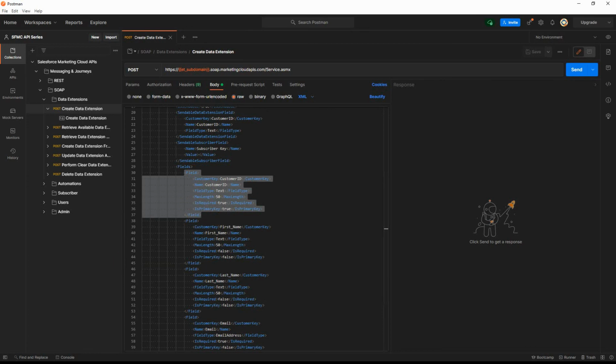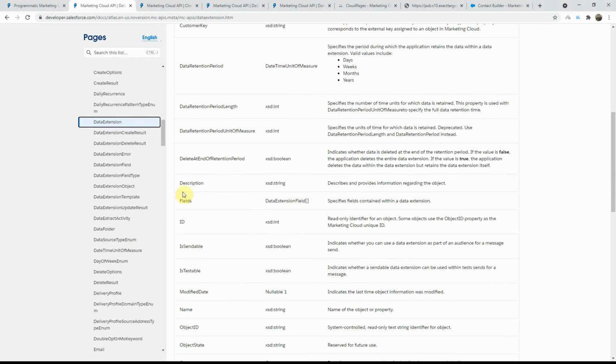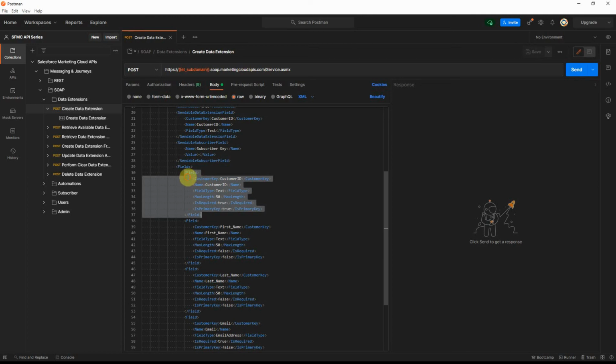And how do I know that? Again, documentation. If I go to fields, it says it is an array of data extension field objects. That means the fields is an array, and each item inside that fields array is of type data extension field. So there are multiple items inside that array, each of them will be of the type data extension field. In order for us to create this, you have to create multiple objects, each of those objects being an instance of the data extension field.